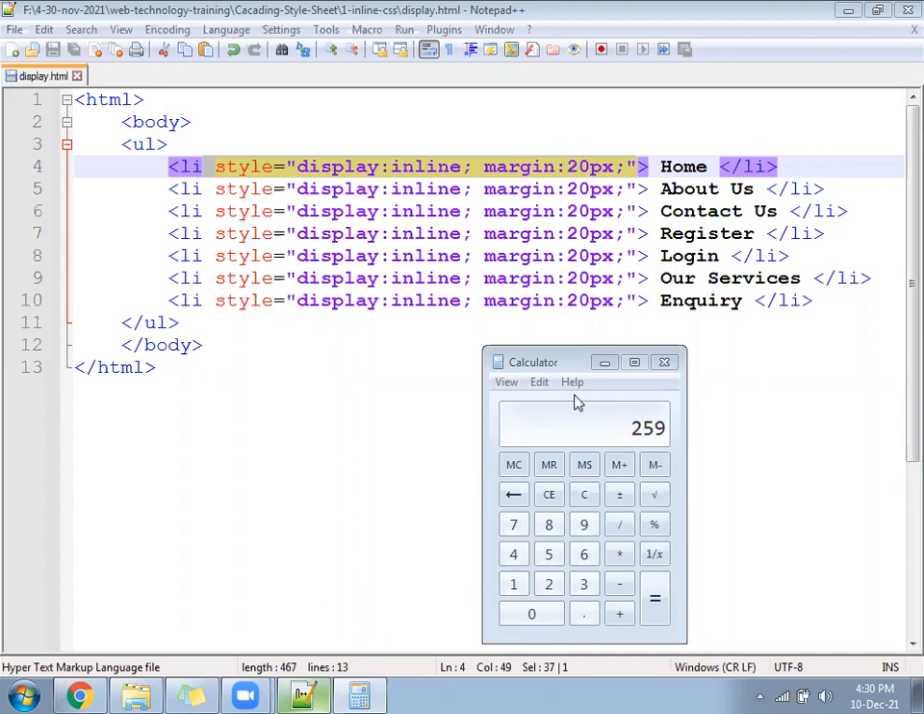Number one. Number two, when you are writing the code like display inline 6, 7 times, your code becomes duplicate. If code becomes duplicate, then your file will become heavy. Same code if you write again and again, your file will become heavy. If the file is heavy, it will take a long time to execute.